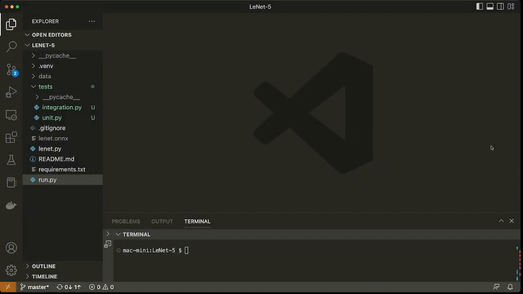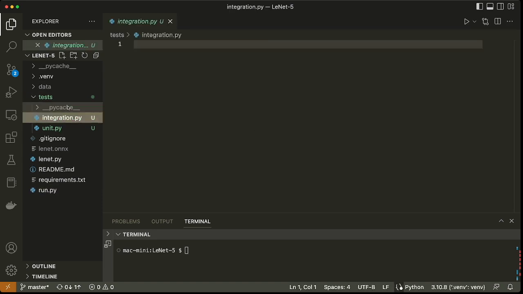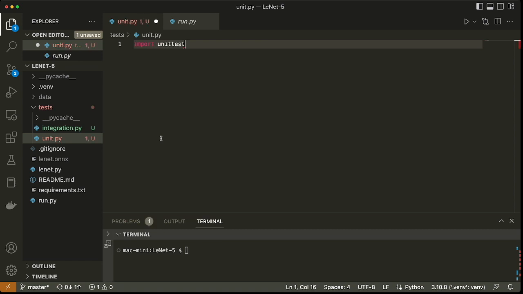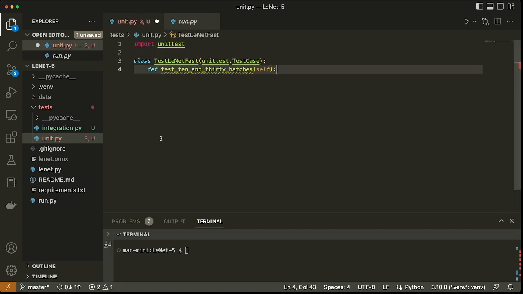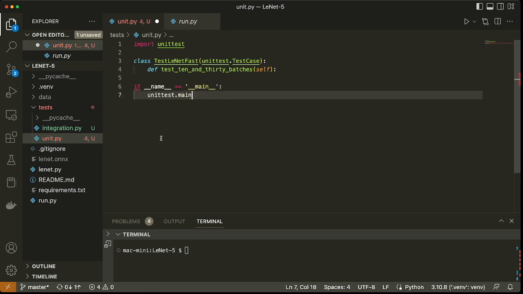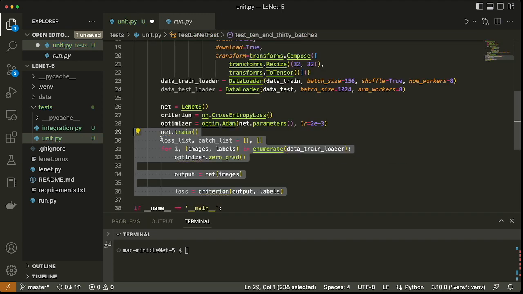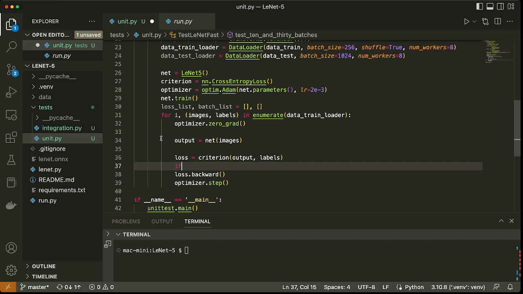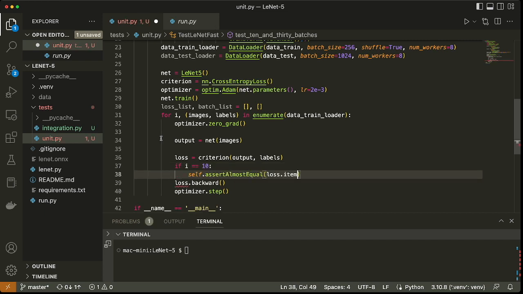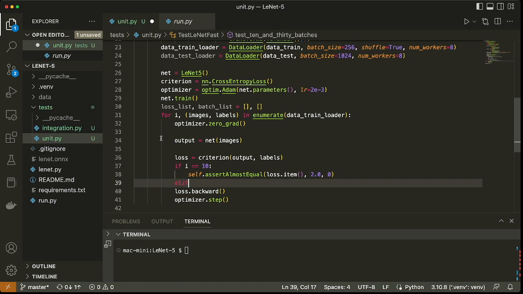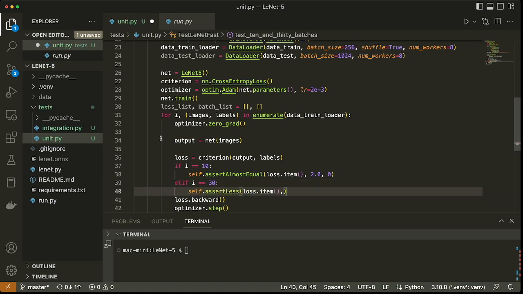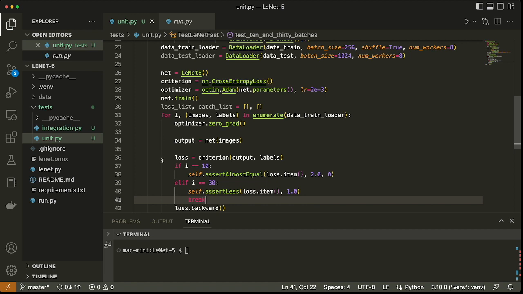All right, here I am in VS Code, and I have my tests directory and integration.py and unit.py currently empty. So let's now write that test. Let the code flow. And let's see if that works.